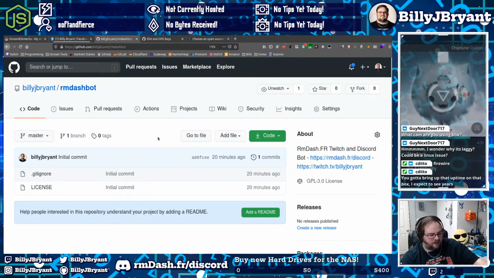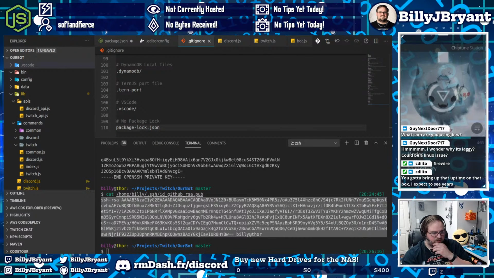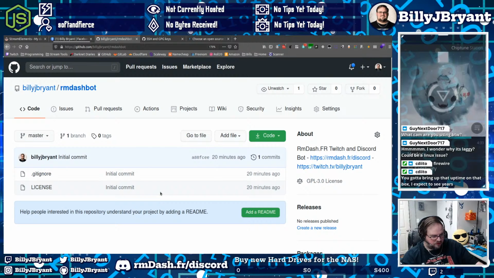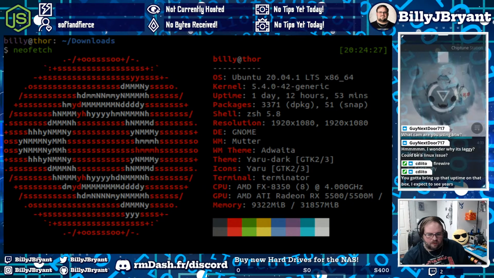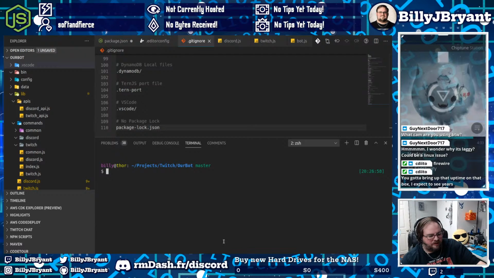So let's go ahead and go back to VS Code. Oh, shoot, I just did the one thing I said you weren't supposed to do. Let's clear the screen. There we go. Now we can go to VS Code, and we should be able to do a git push.